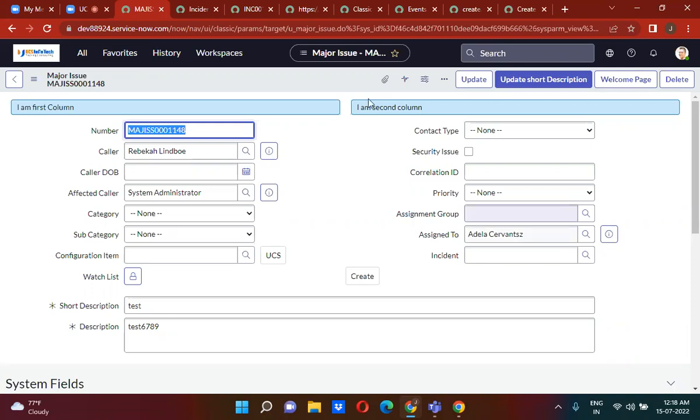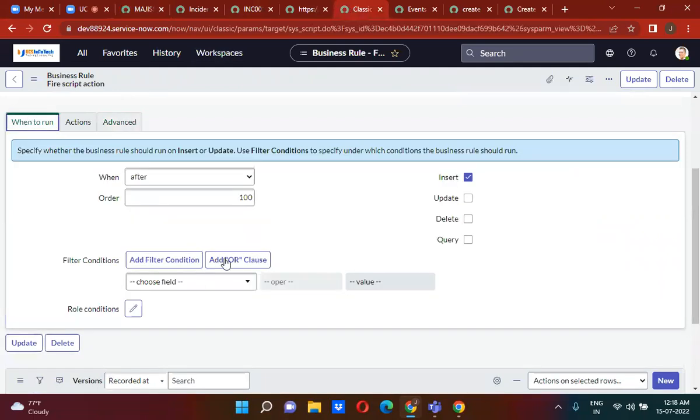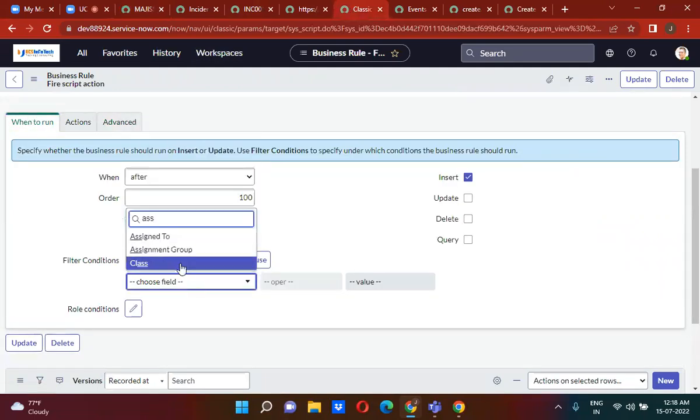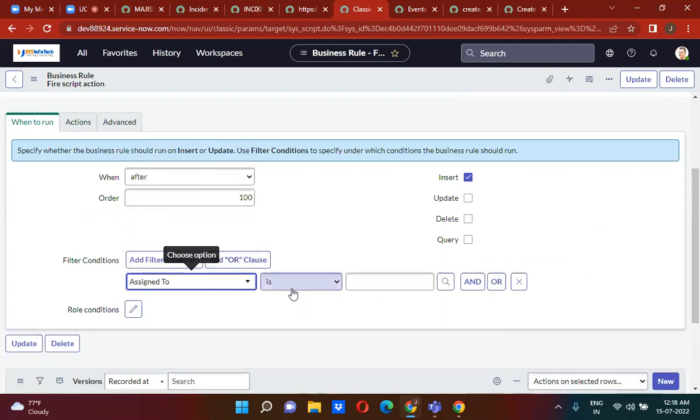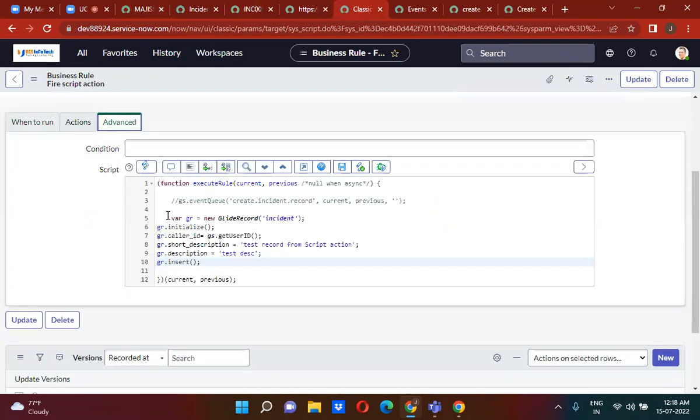So what you do is you will write a business rule, guys, like this one. Here you will keep a condition: assigned to changes. Here what you do is you will fire an event. But here you will use event queue scheduled. Event queue scheduled will fire the event at the specified time. You will have to specify the time here.